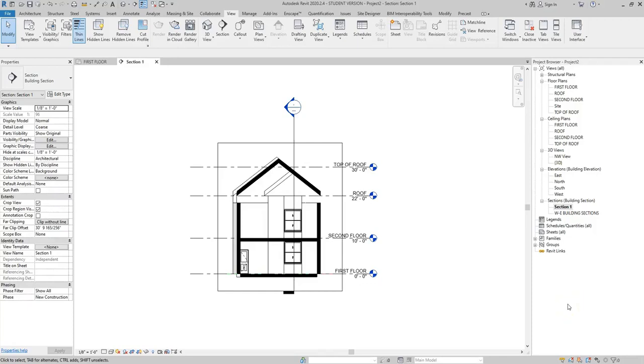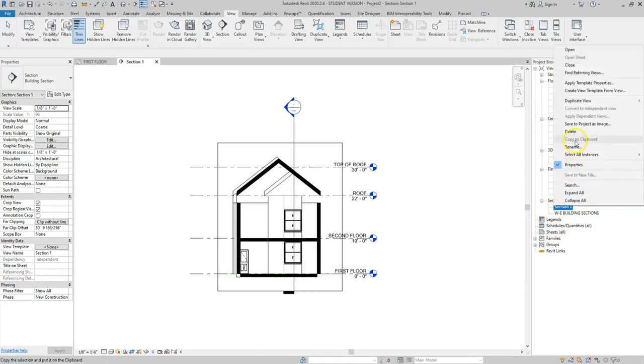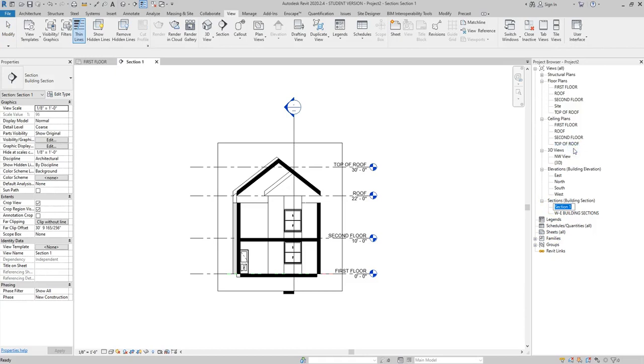This tutorial is going to carry on from the last tutorial and show you how to set up a sheet to start placing your drawings on and to print to a PDF. One thing I forgot to do in the last tutorial was rename the second section. So I want to rename that North, South Building Section, so that once I place it on the sheet, it is labeled properly.